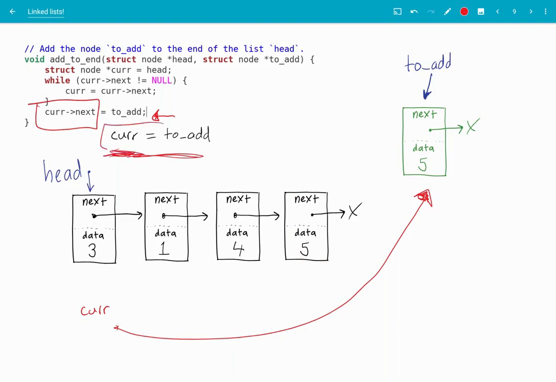So remember, on the left-hand side of the equal sign, if you have an arrow, so current arrow next on the left-hand side of the equal sign, it means that we're changing something about the node that it points to. Whereas if we don't have an arrow on the left-hand side of the equal sign, if we just have current equals toAdd, we're just changing where current points to. We're not changing anything about the node that it points to.